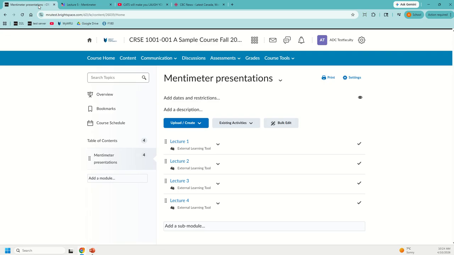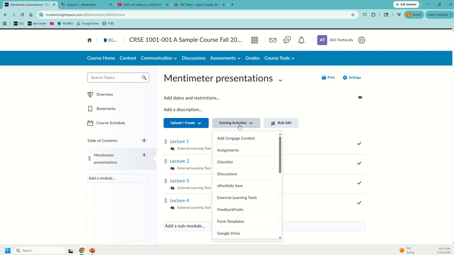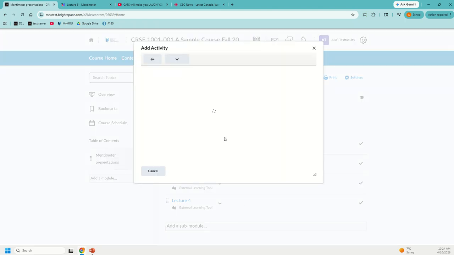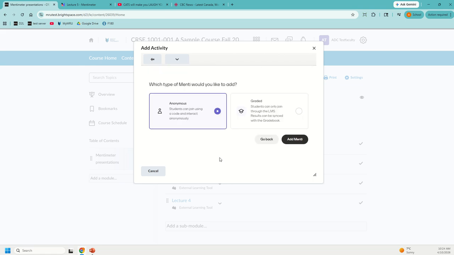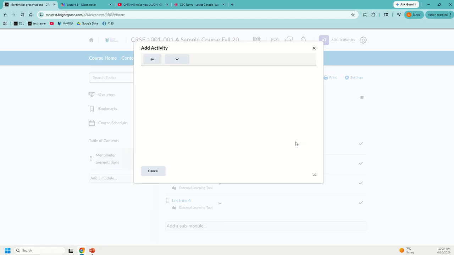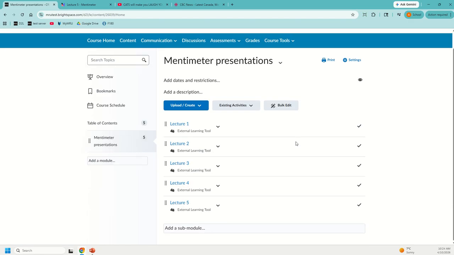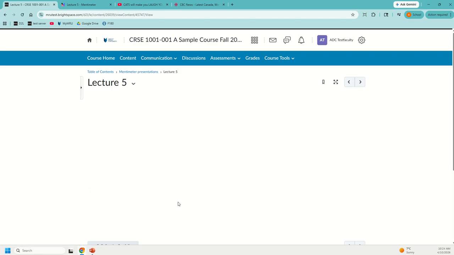So how this actually works, oh, and now I'm going to put it into D2L. So I'm going to go back to D2L, and in a content area, I'm going to click on existing activities, go down to Mentimeter link, and lecture 5 should be at the top, the most recent. Yes, it is. Select. I'm going to put graded because I'm going to get participation, attendance. If students come and have logged on, then they're attending. And so add Menti.